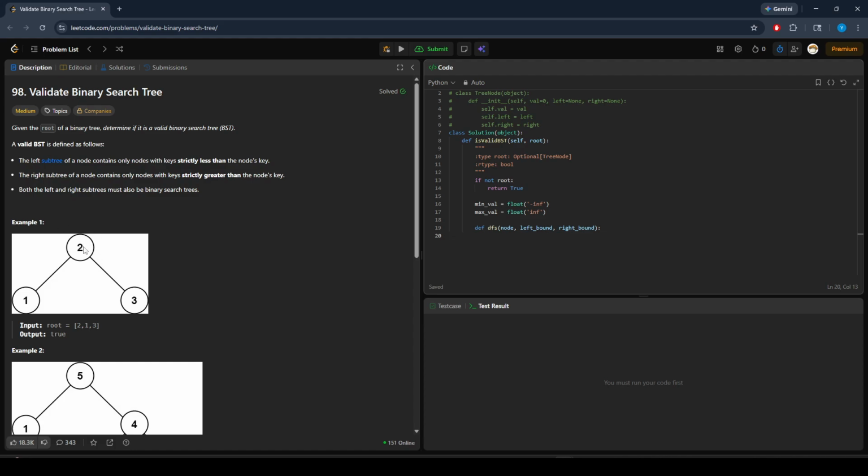Then I'm going to start the recursion. And when I go to my left side, I'm going to pass in the parent. The parent would be the right bound, and then the left bound would be negative infinity. But if we go on the right side, the left bound would be the parent, the right bound would be infinity. So here we're going to do if not root node, return true. This means that everything before was validated, and so we should return true back up to the parent.